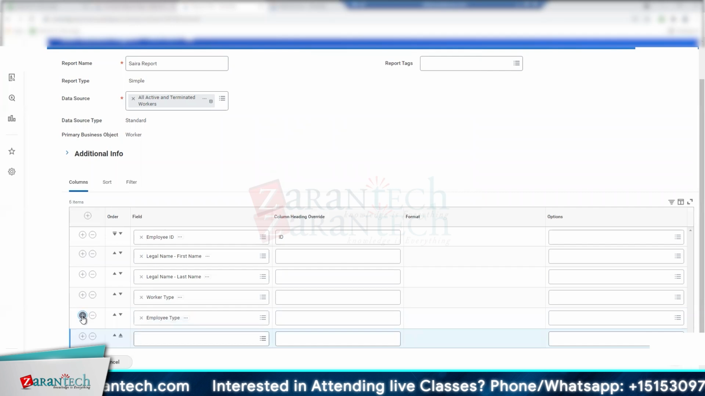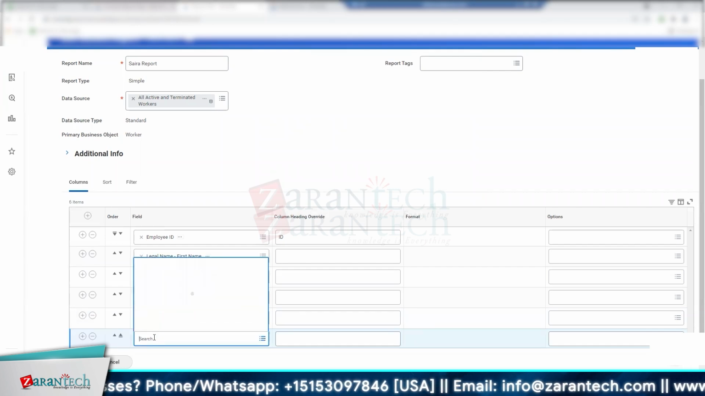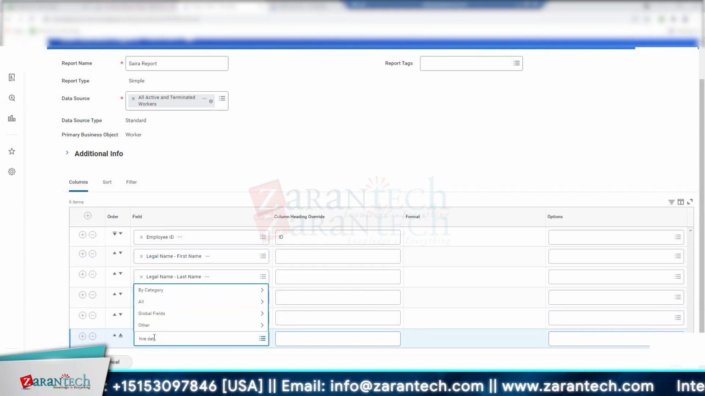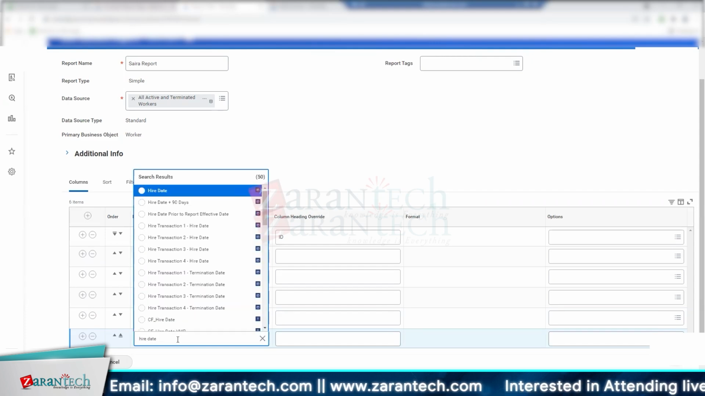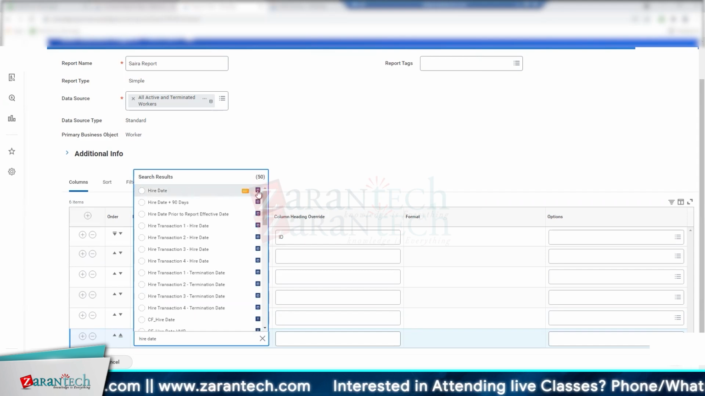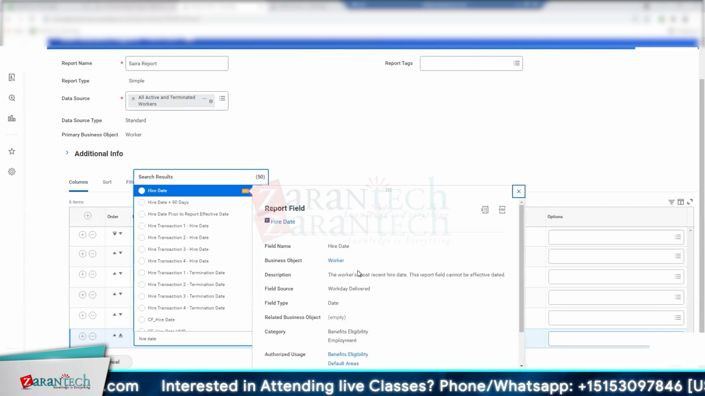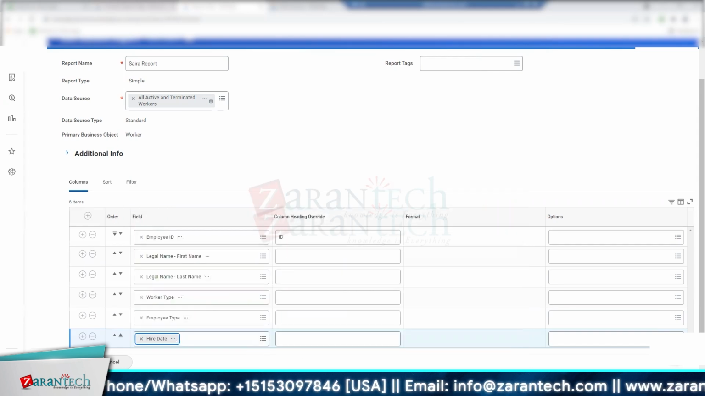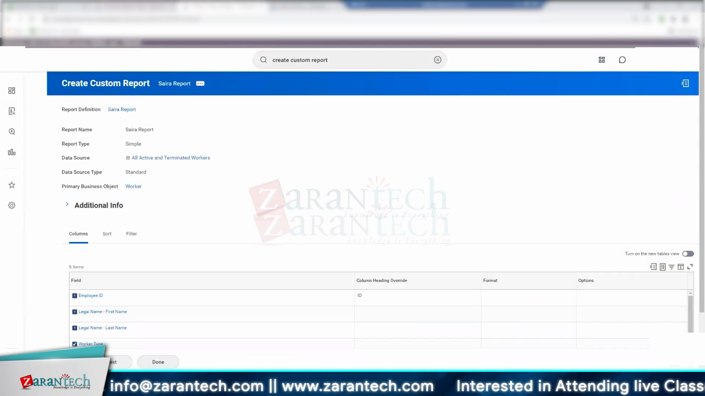And let's put hire date. And here's that date icon. So the worker's most recent hire date. Clicking. Oh, I should have clicked OK. But you have the run, which is going to go ahead and run for all the information in the tenant.